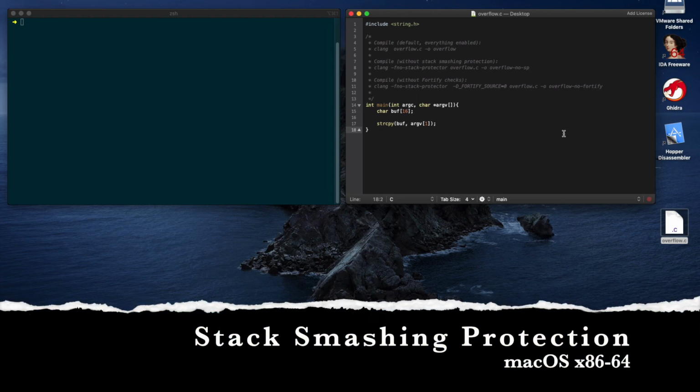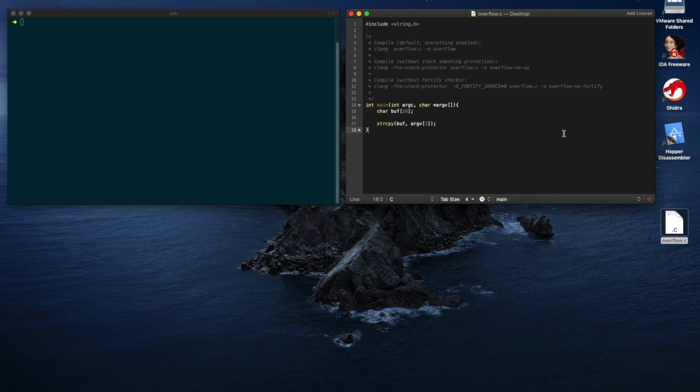Hello everyone, and welcome back to another episode on macOS internals. In this and the next couple episodes, we will analyze and understand how stack smashing protection works. We will work with the Clang compiler to generate macOS 64-bit Mach-O binaries.